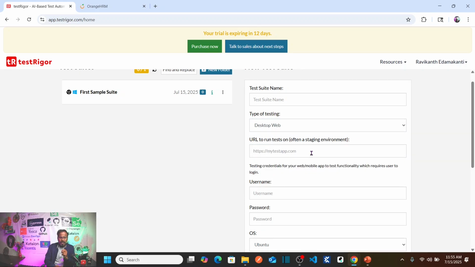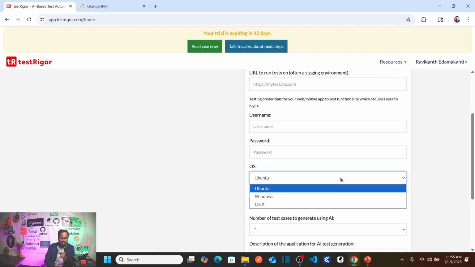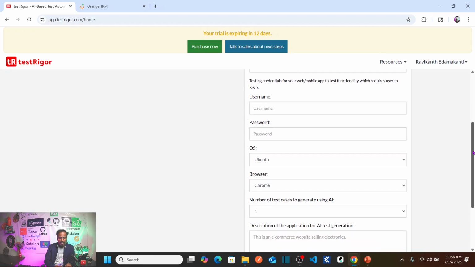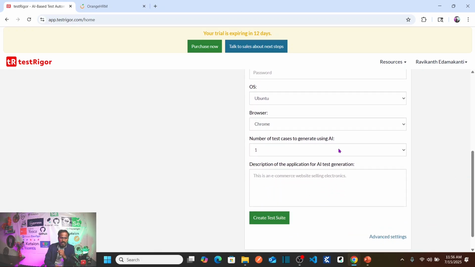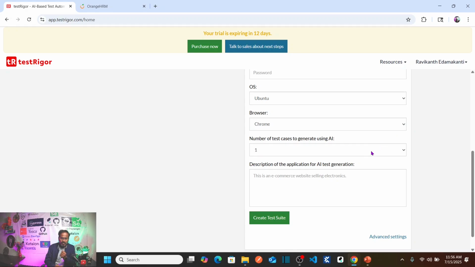Then you need to provide the URL of your system under test. And if you want to provide a username and password for logging into your application, you can provide the same credentials here. And what is the operating system that you would like to use? You can select Ubuntu, Windows, or OS X. And here you can also select the browser on which you would like to run the test cases, either Chrome or Firefox.